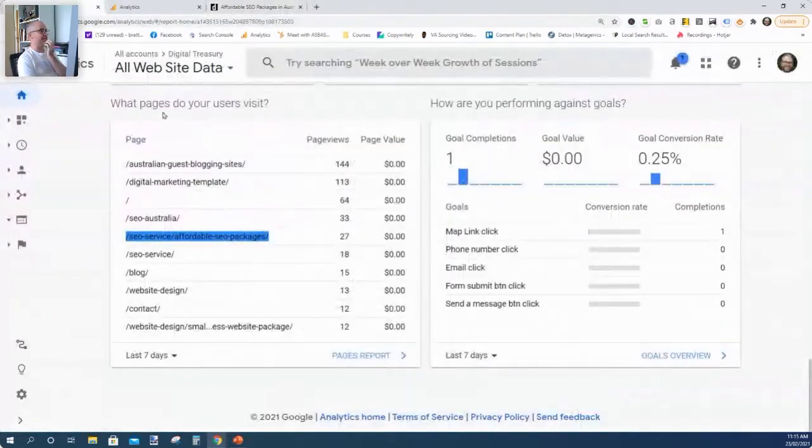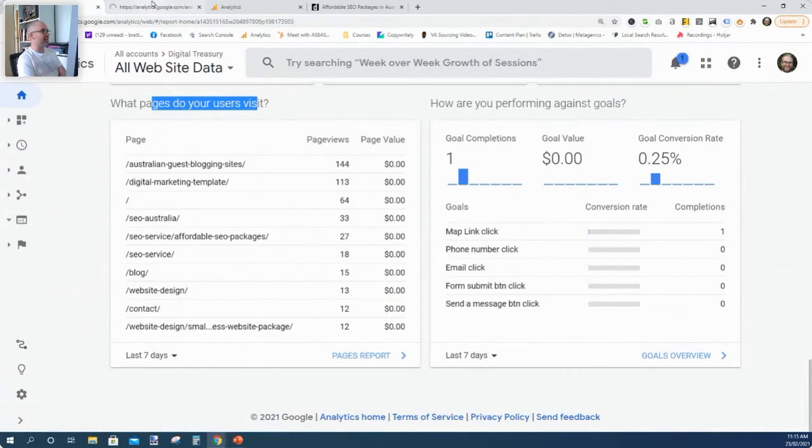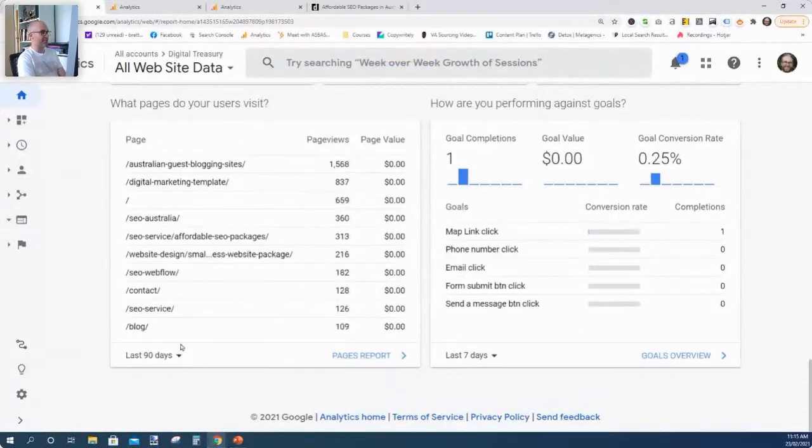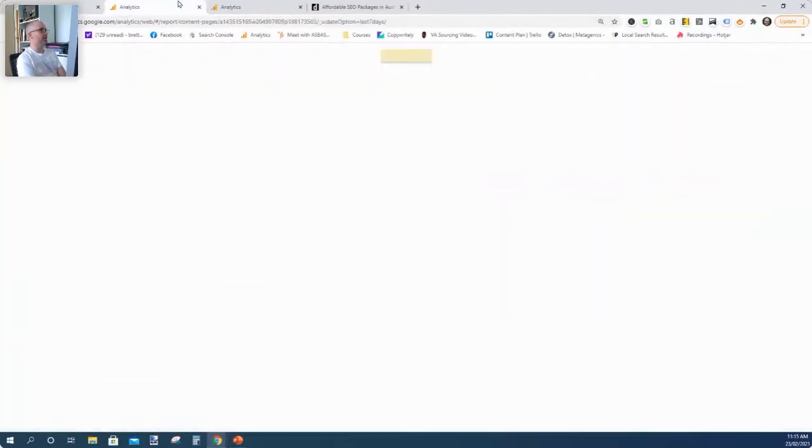So what pages do users visit? It can give us information around what page is the most popular. And then if you click on, so that's last 7 days, last 30 days, we can get a better, last 90 days. Just gives us more data and more information about what's working well.